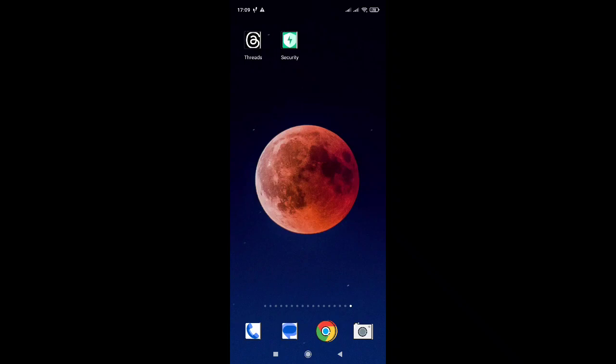Hello, in this video I want to show you how to switch photo quality in XIAOMI Redmi Note 9. First you need to open your camera app on your phone.